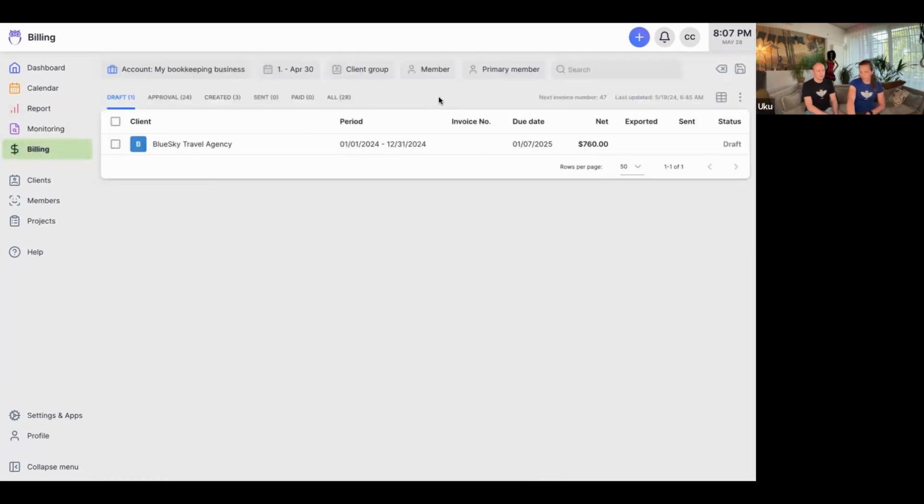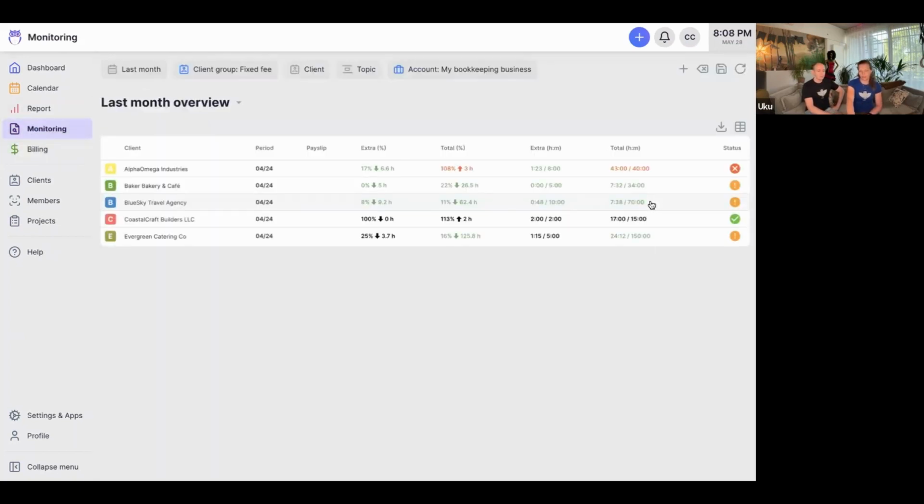All right. So you have your fixed fee clients. You have charged them all. You have sent out the invoices. They're paying the invoices. Everyone's happy. But are you sure you are charging the appropriate amount for the work? Are you sure you're not doing more than you have agreed to do? Or are you sure you haven't sold too high a price for the client? You can check that under Uku's monitoring.